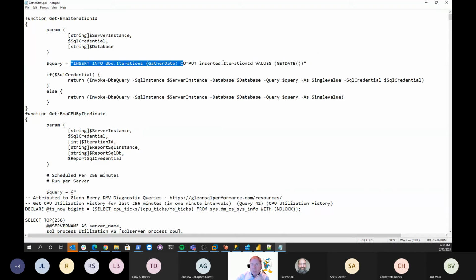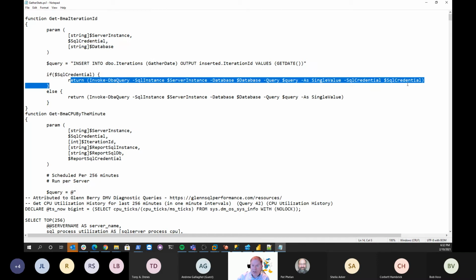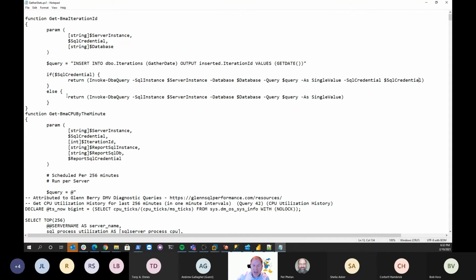So here's my Get-BMAIterationID, and it basically just goes and inserts into the iterations table, outputs the iteration ID because it's an identity, and I insert the value of Get-Date. That way I have my running number. To run it, I use Invoke-DbaQuery. I don't even have to do the if, I learned, but I do check if there's a SQL credential passed in. Then I use the one with the SQL credential. If there's none passed in, I just return the Invoke-DbaQuery with no SQL credential.